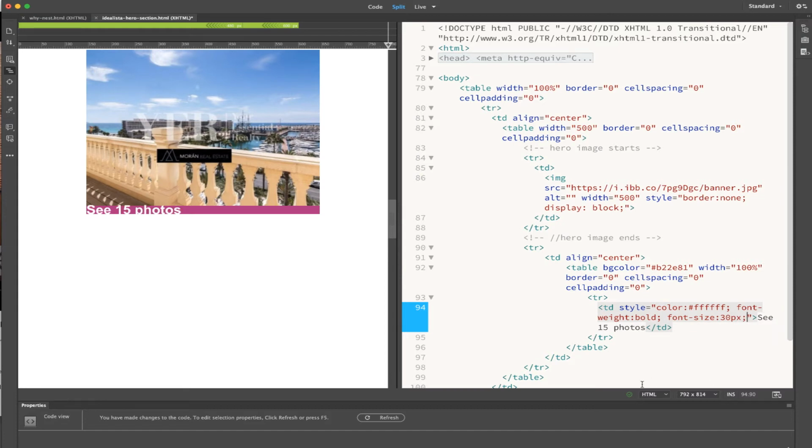Font size maybe something like 30 pixels. I know that's a lot. That's not even what it looks like in the design, so let's drop it down to 24. Still not matching, but anyway, you get the idea. And then I'm going to do align center to push it to the center. Great.